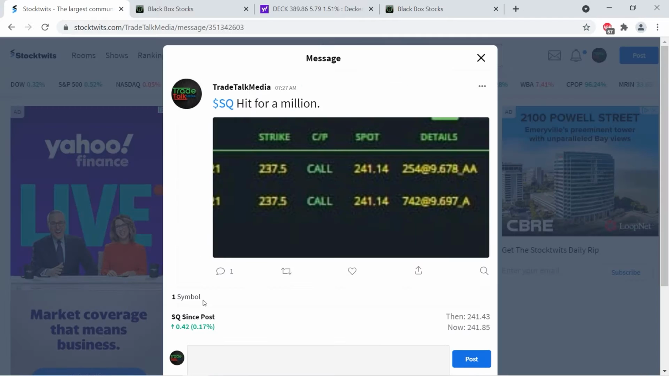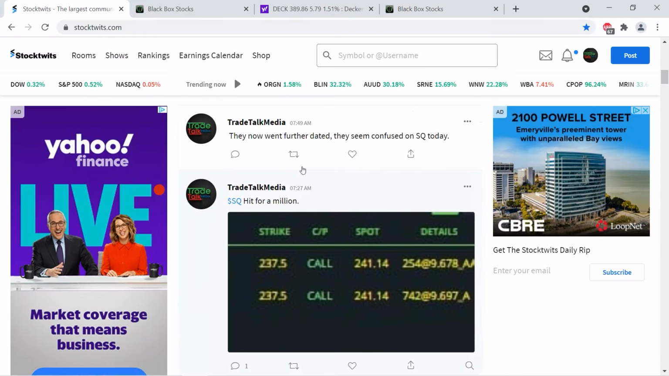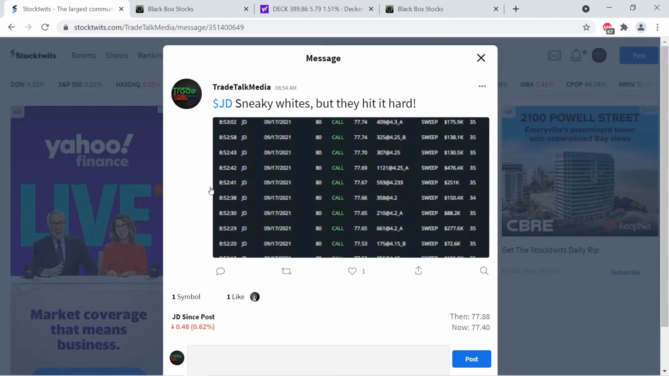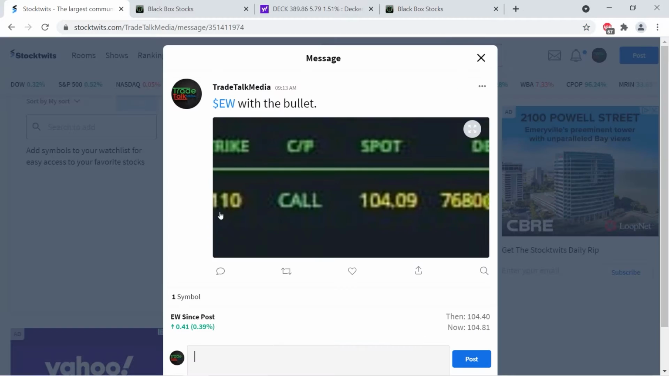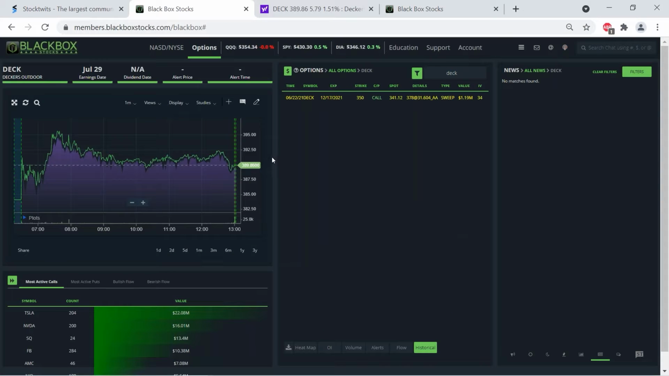There's another one in here somewhere. Square's up 42 cents. There's another one posted somewhat recently that's a loss. There's JD down 48 cents, but that one expires in September, so we're not worried about it. So EW up 41 cents. So just going through that, what I want to show you guys is that there's a consistency with picking the right trades.